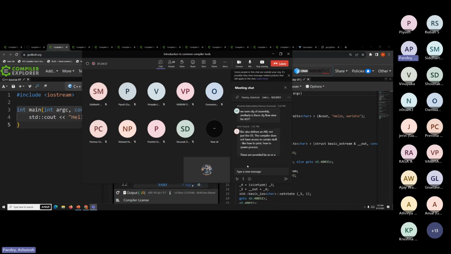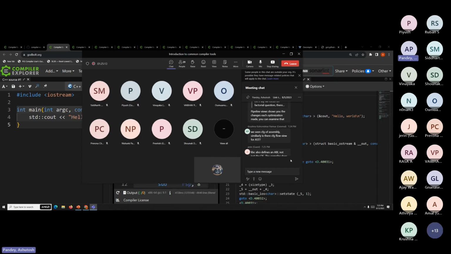We see the CFG of assembly. Similarly, there is a CFG view for AST. I'm not sure about this. I think the AST stage is before you can generate a control flow graph. Correct me if I'm wrong, I'm not so sure. But you can see a visualization of the AST. You can use explain and dump AST if you want to see a visualization of the AST.